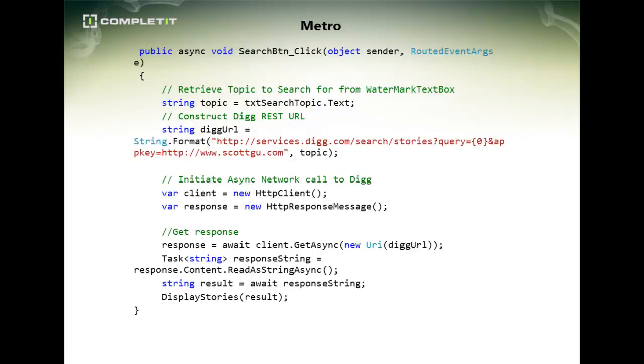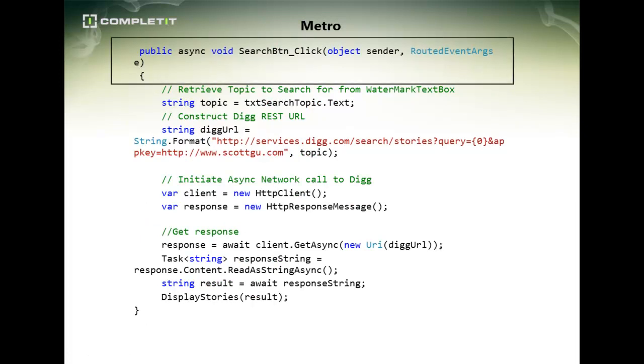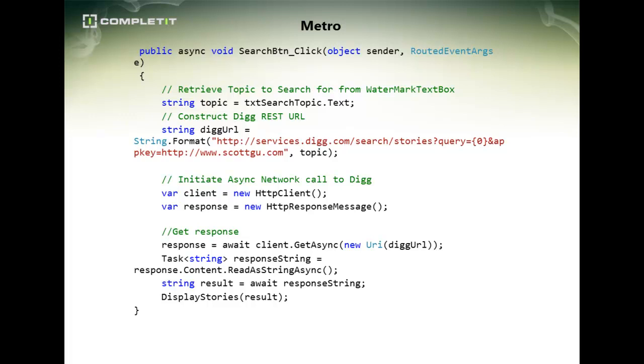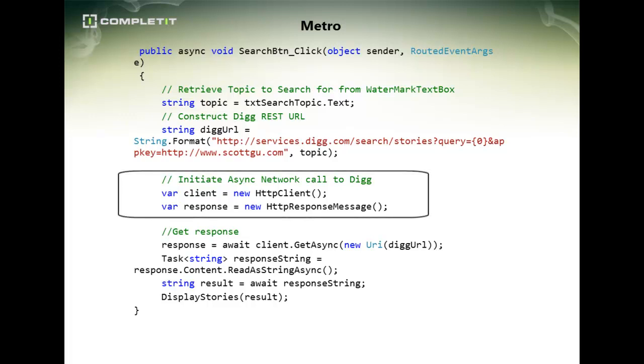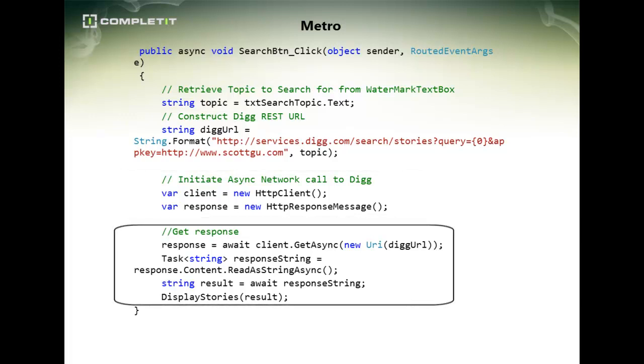So let's go ahead now and take a look at Metro. With Metro, the main thing you're going to see up at the top is a public async void and then a SearchButton_Click event. And we look here underneath, var client equals new HttpClient, and then a var response equals new HttpResponseMessage. So we're getting the response from a response equals await.